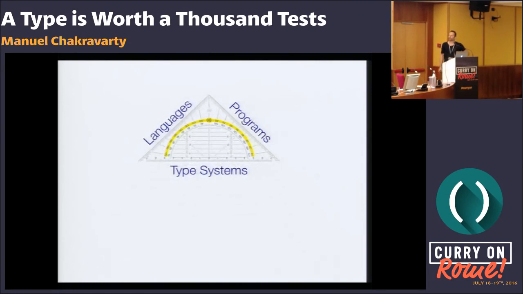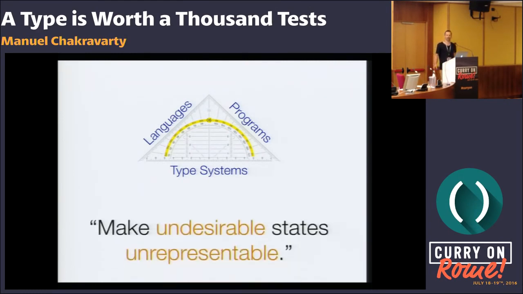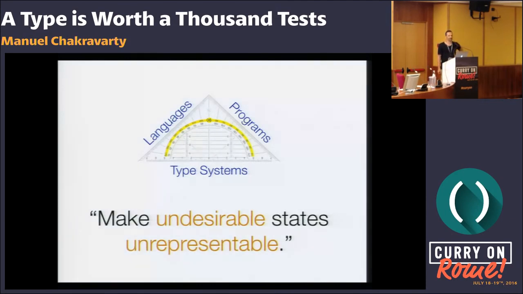So, in fact, types are a design tool for language designers, and then the resulting language allows you to use it as a design tool for your programs. And that's the important thing. That's something the Swift team deeply understands. And one way to remind us of this is to follow this mantra often espoused by Yaron Minsky, to make undesirable states in your application unrepresentable.